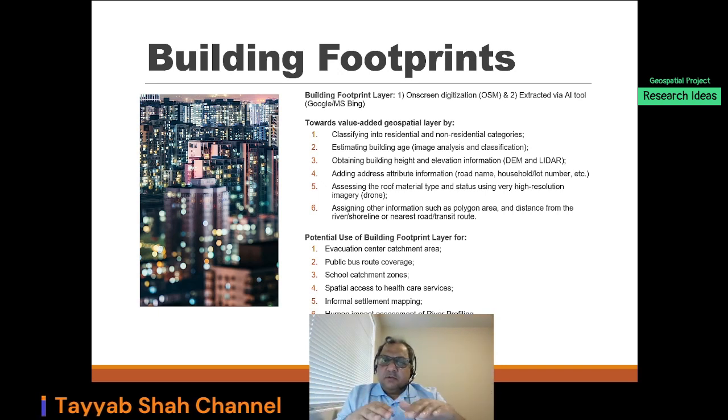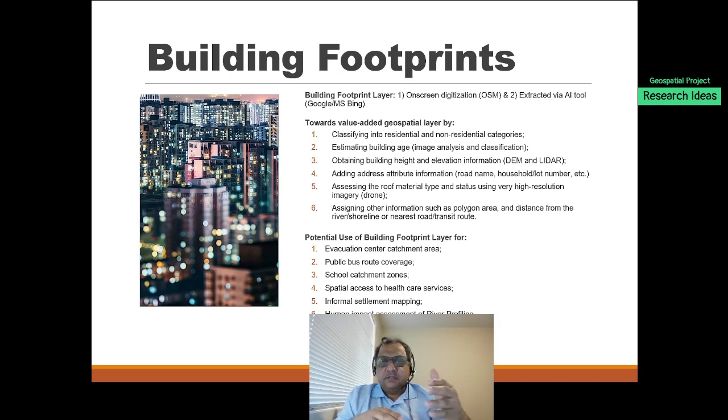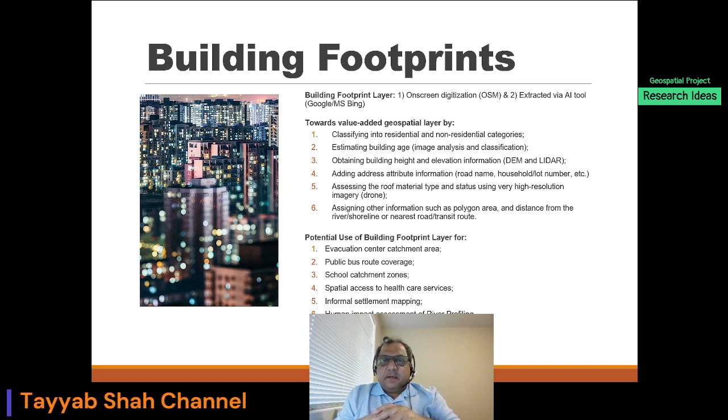So how you can use digital elevation model, LiDAR data, and other techniques can be used to determine the height of the building from the street level, and then we need the street elevation information. So that can be used for different purposes. So the research idea is somebody can focus and develop some methodology how to efficiently extract this information.